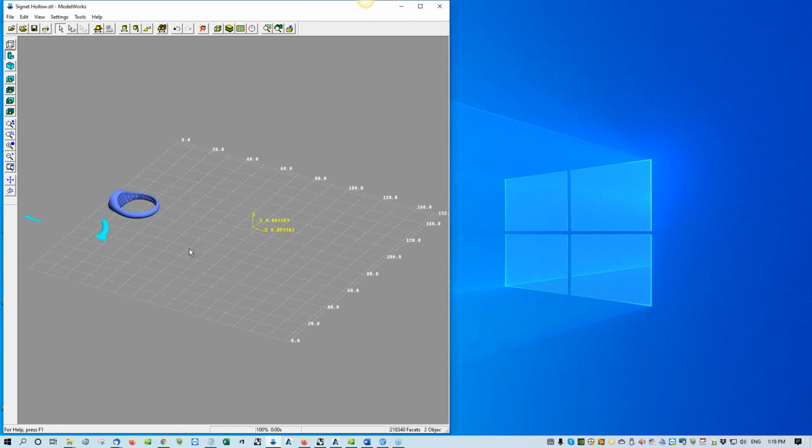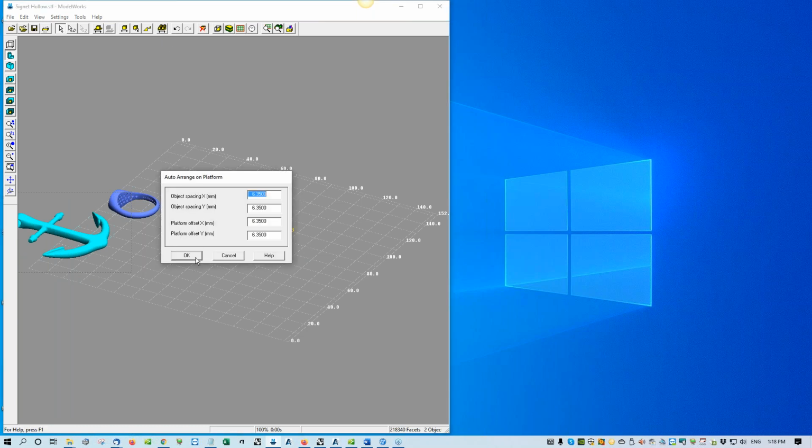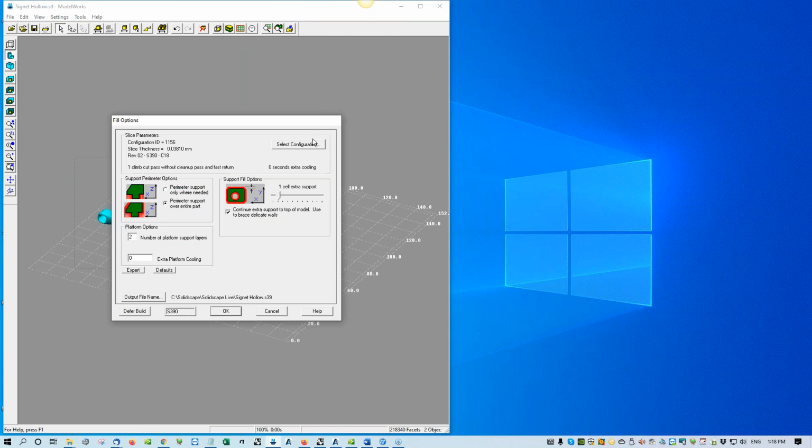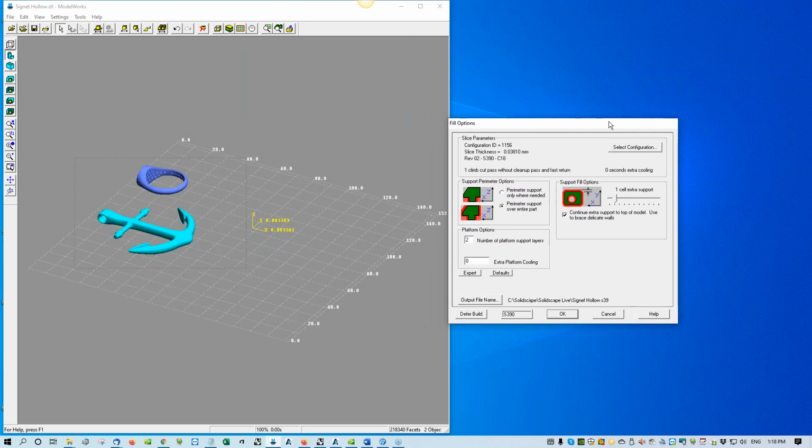Yeah, enter. And there's a very convenient button, which is auto arrange. That's going to auto arrange all the models on the build plate and make sure that all of them are sitting directly on the build plate. So once we have this, we click this Fill button to prepare the machine file.